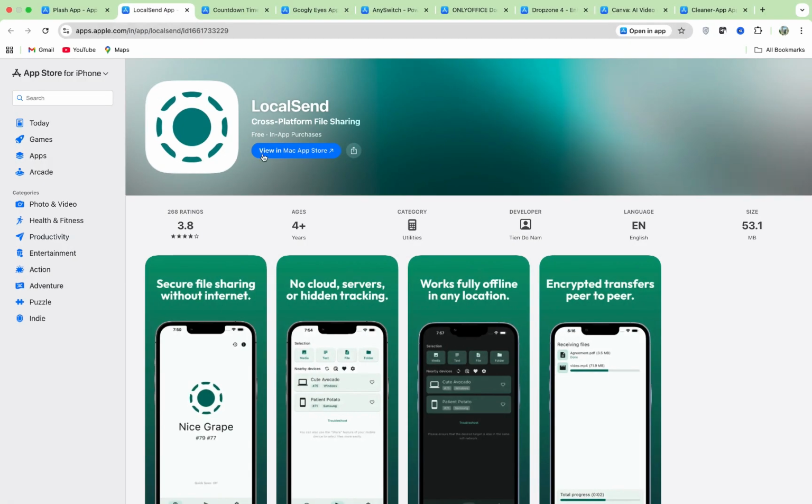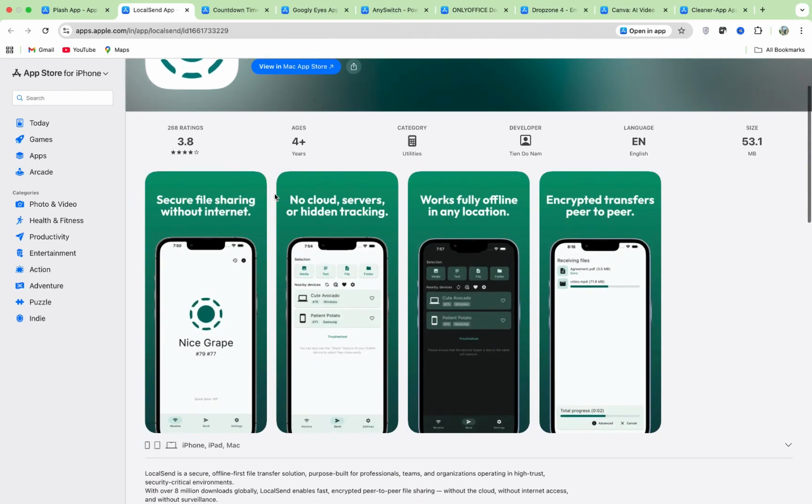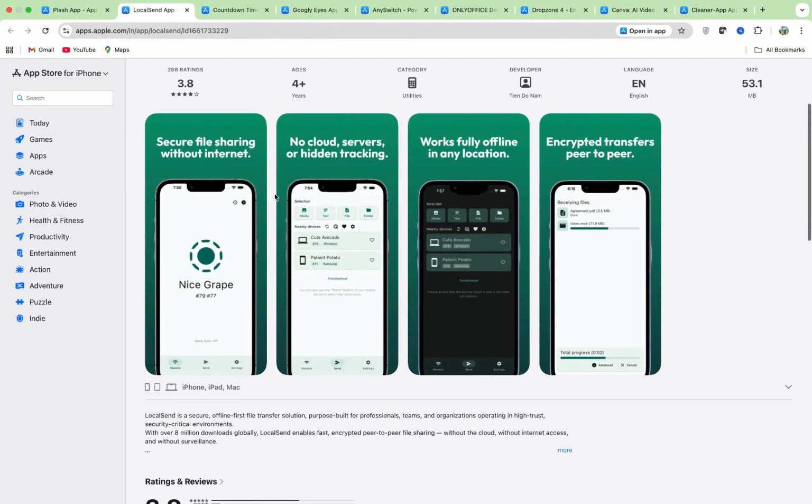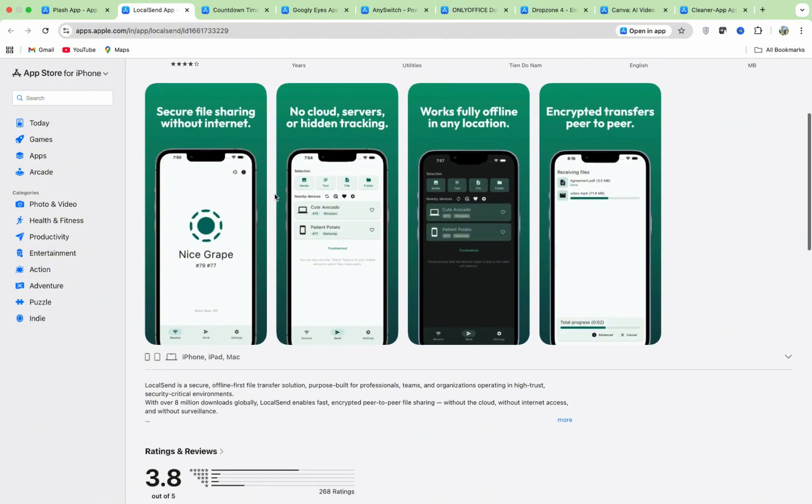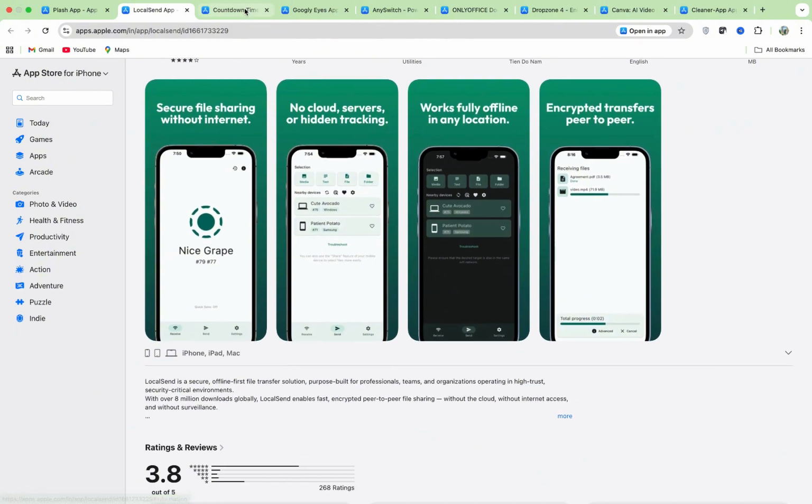Next is Local Send. If you want an AirDrop-like tool that works across different platforms, this is perfect. You can transfer files between Windows, Android, Linux, and Mac instantly without the internet.